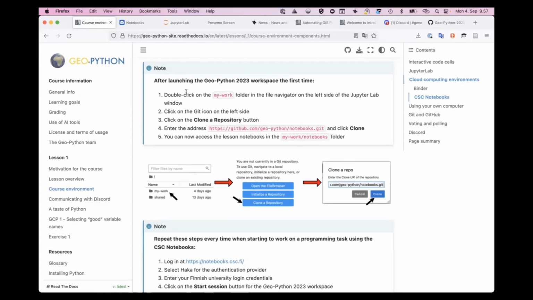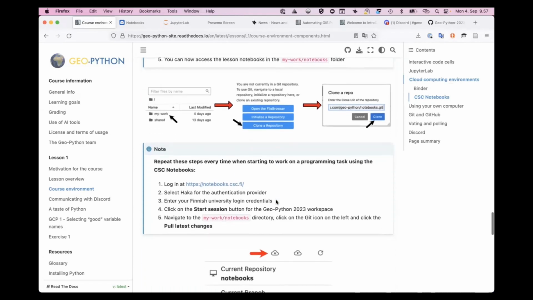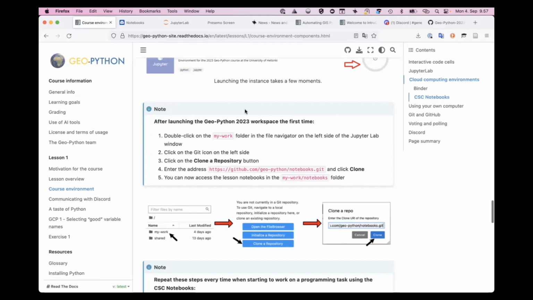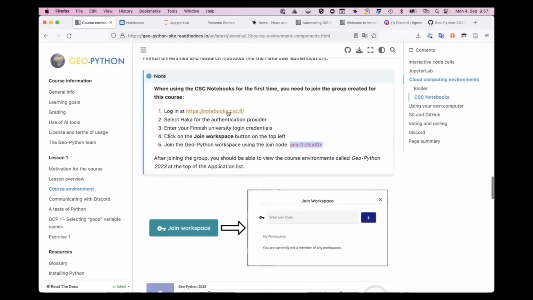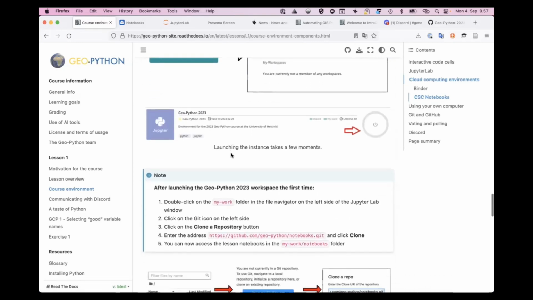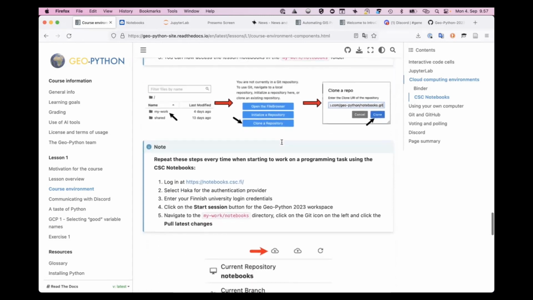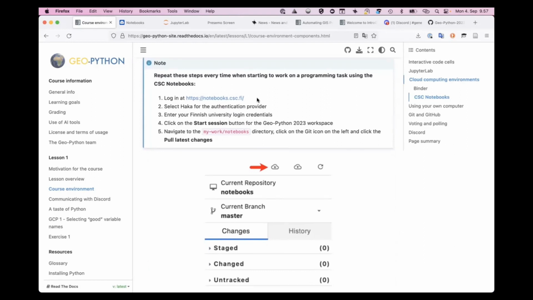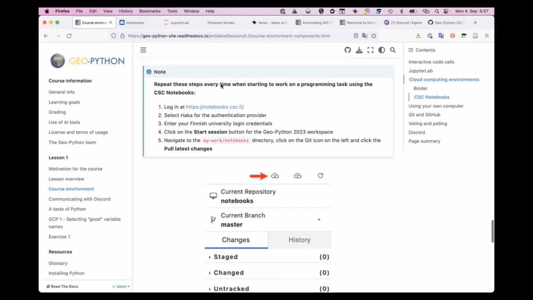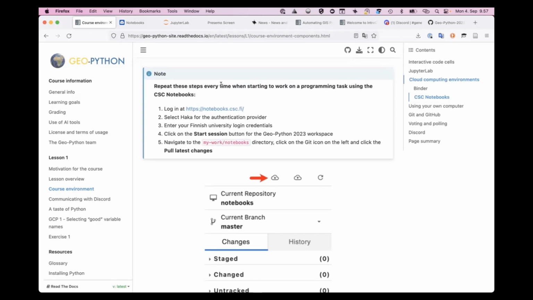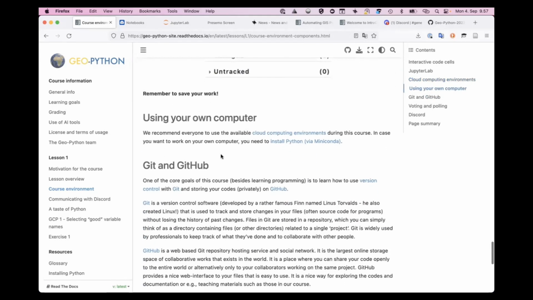And we'll show a few other things here just because it might be helpful if any questions come up. So again, we just went through the steps for connecting to the CSC notebooks the first time, and then launching Geo-Python 2023 for the first time. And we'll actually do this step next lesson. Whenever we open up our CSC notebooks in the beginning of each lesson, we'll go through this step where we get the latest changes, but we don't need to do that right now because we've already got the latest changes.